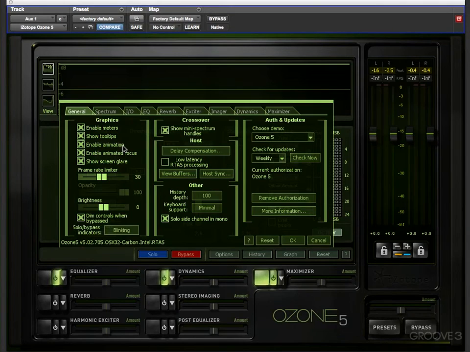So that's the end of the general options, and I'll see you in the next movie when we move on to some of the more advanced functions that are in Ozone 5 Advanced.